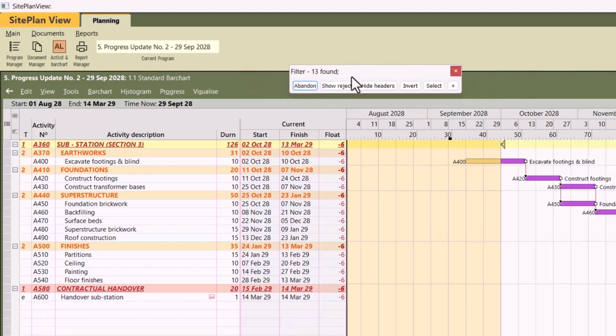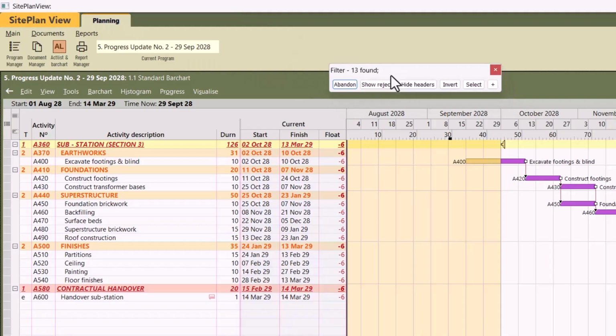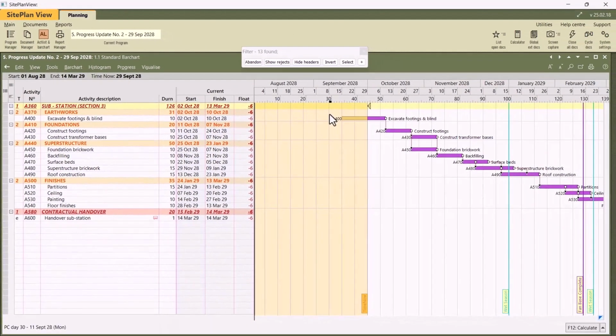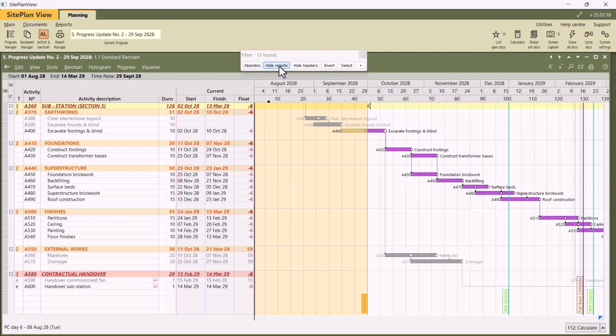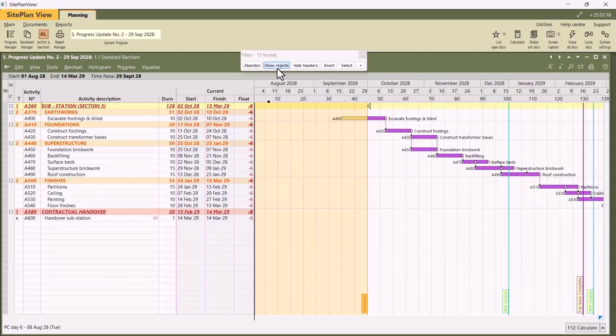You can move it to where you want it. Just look for it on the screen. Sometimes it appears on the top left hand corner, but sometimes it appears in the middle. Once you move it, it will appear in the position that you've moved it. Right, so here's our filter. We can show the rejects, so you can see the whole program there, but the activities that do not adhere to the filter are grayed out. You can hide the rejects, so you can see only the items that have got a -6 that's linked to the handover substation.